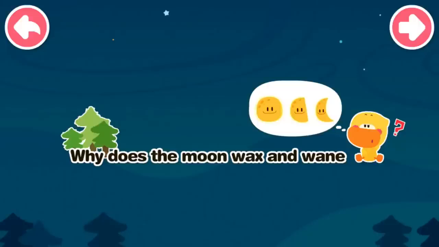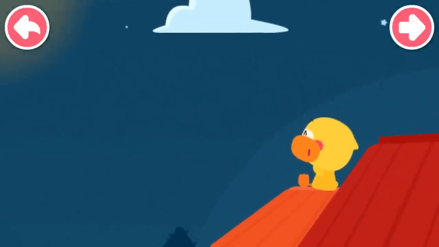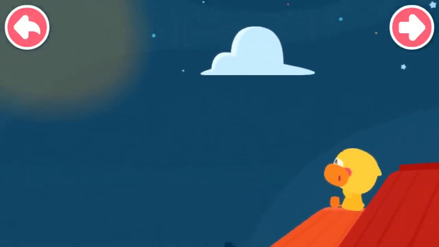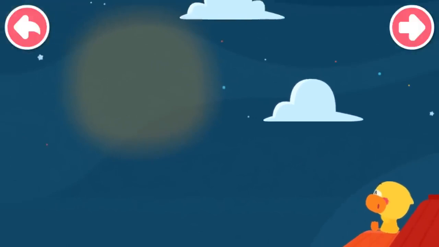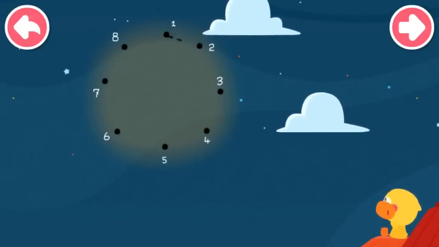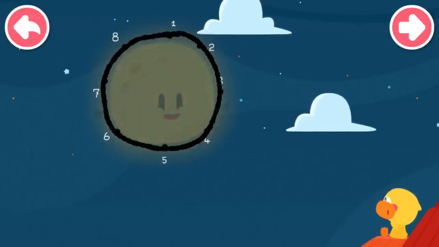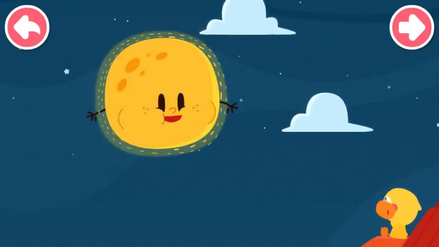Why does the moon wax and wane? Quacky has made a new friend recently. It is round and bright, hanging high in the sky. Connect them in order to see who Quacky's new friend is. It's the round moon.